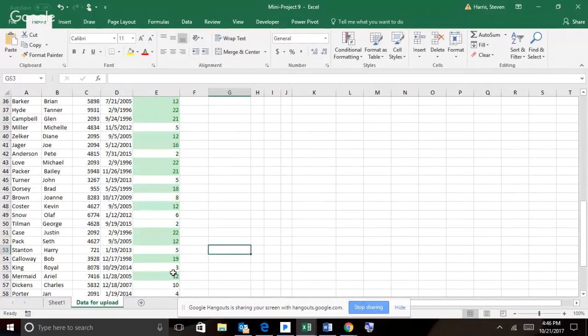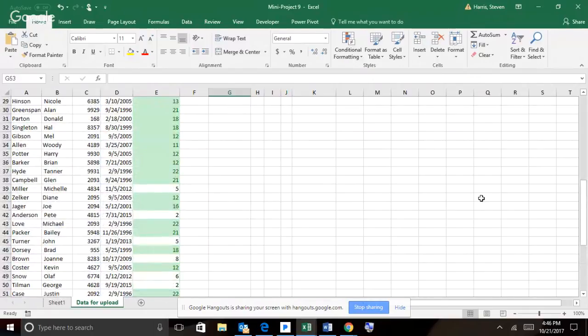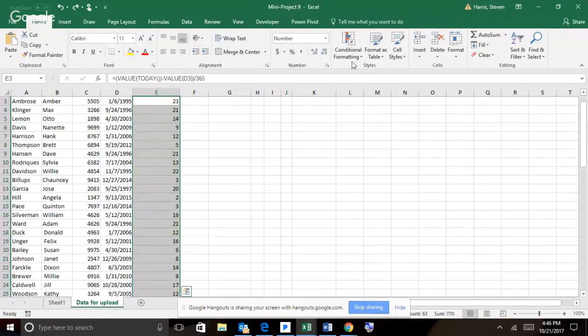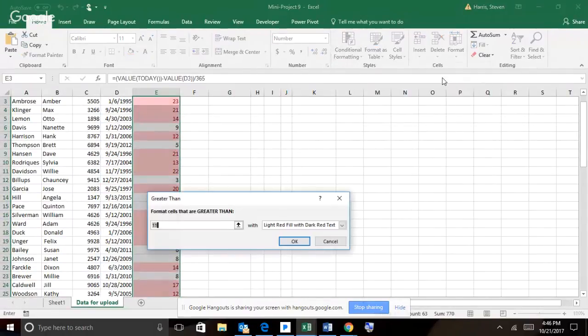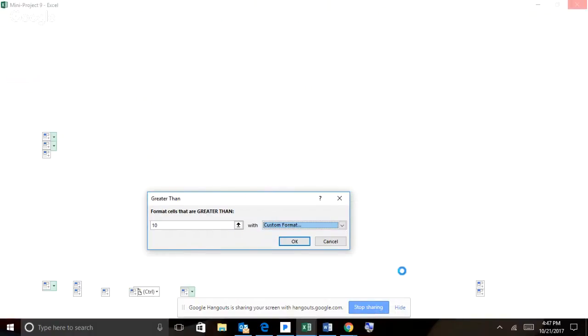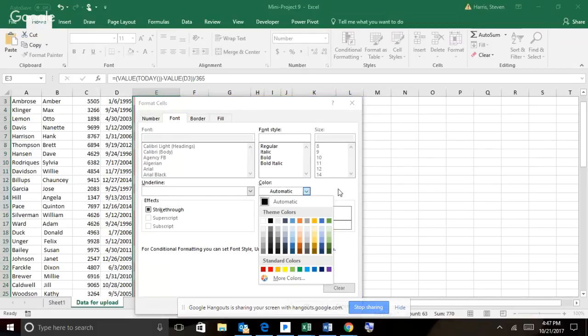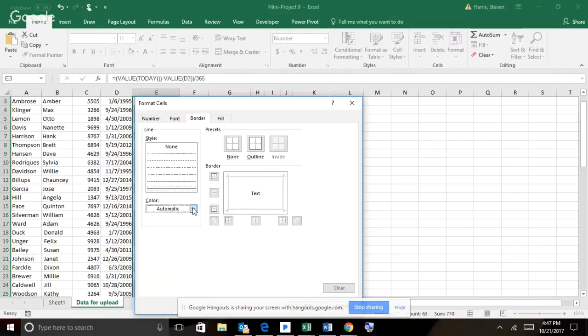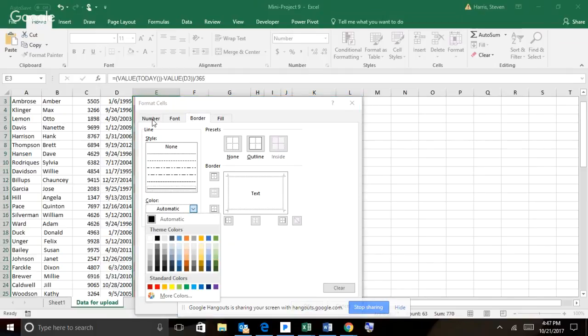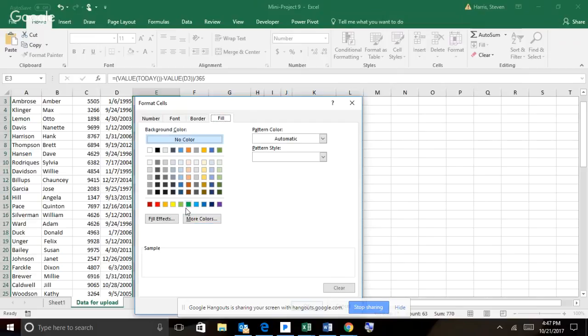Yeah, so why don't you change that? Hit Control Z and do the whole thing again. 10, and to custom. All right, there we go. Okay, now select the color. So that's font. You go over to border, no, not border, I'm sorry. You want Fill. Fill with green. There you go.